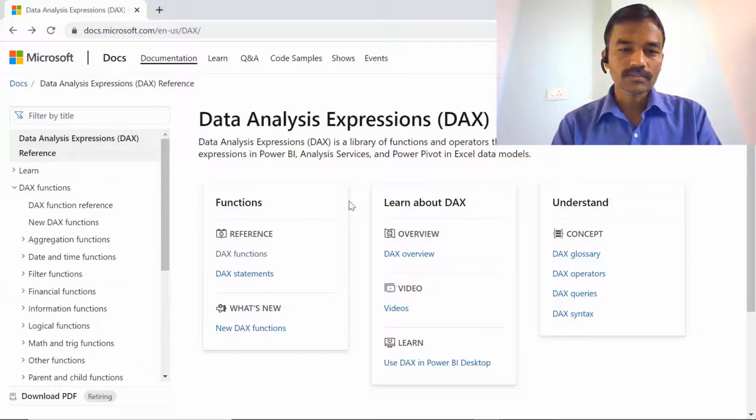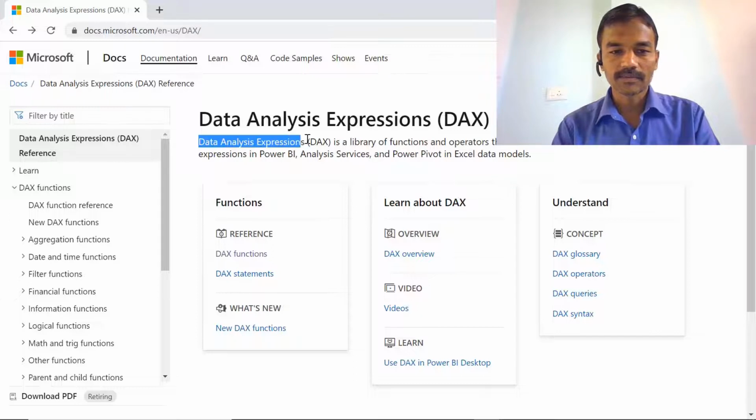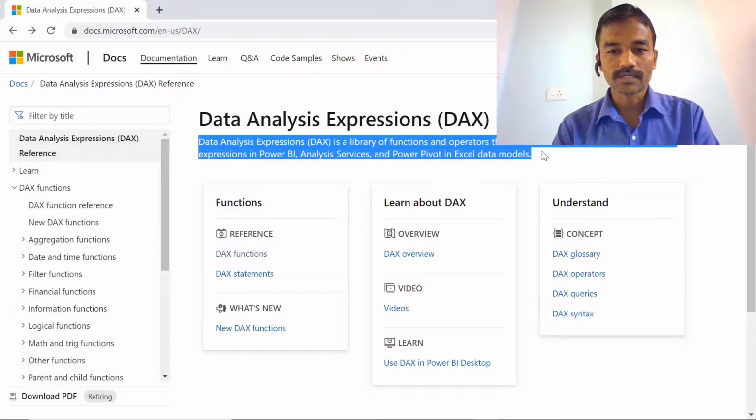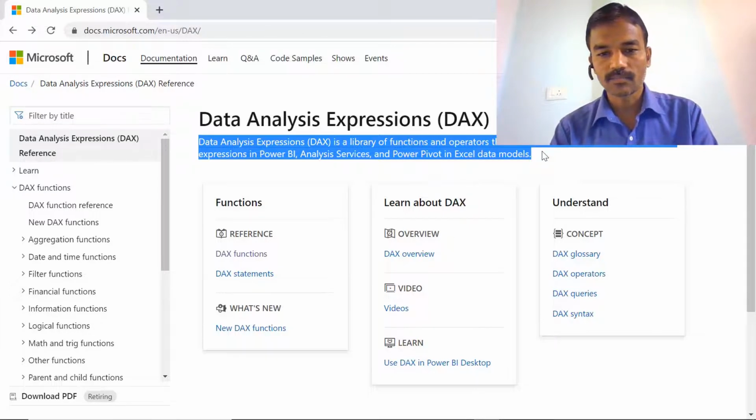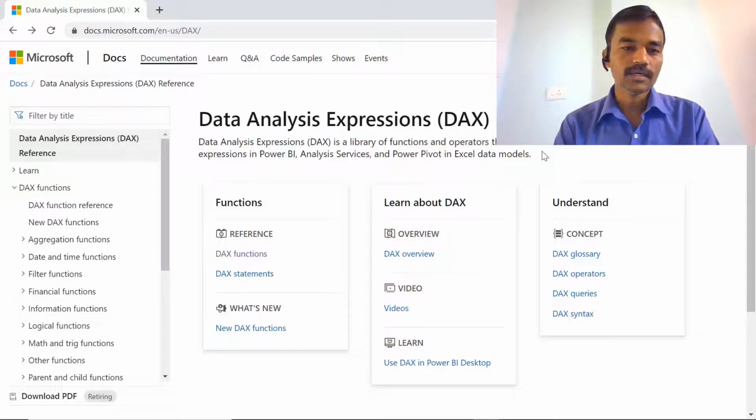As you can see, Data Analysis Expressions is a library of functions and operators that can be combined to build formulas and expressions in Power BI, Analysis Services, and Power Pivot in Excel data models. So this is DAX.